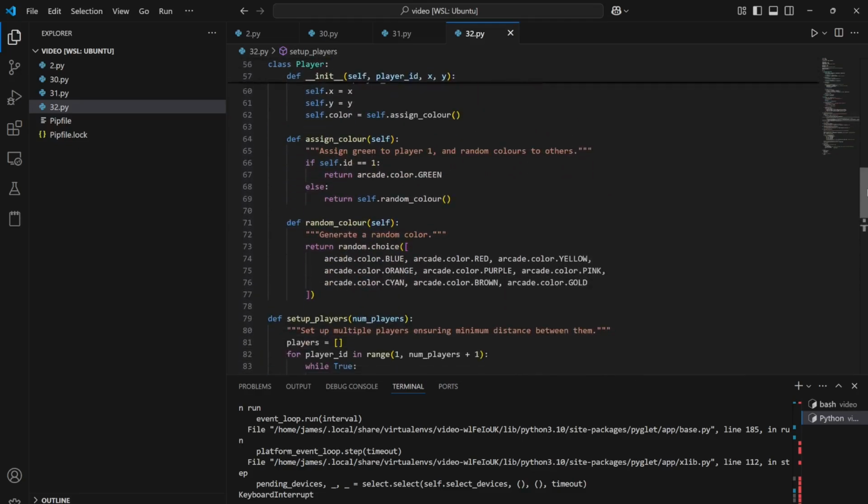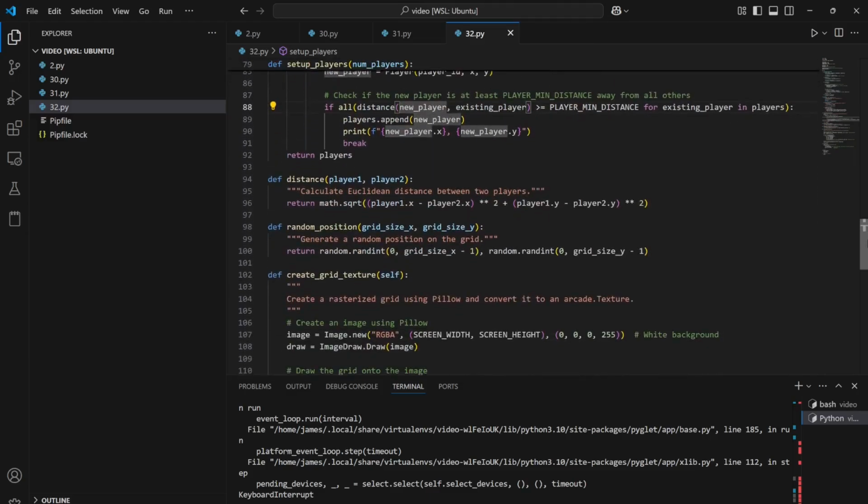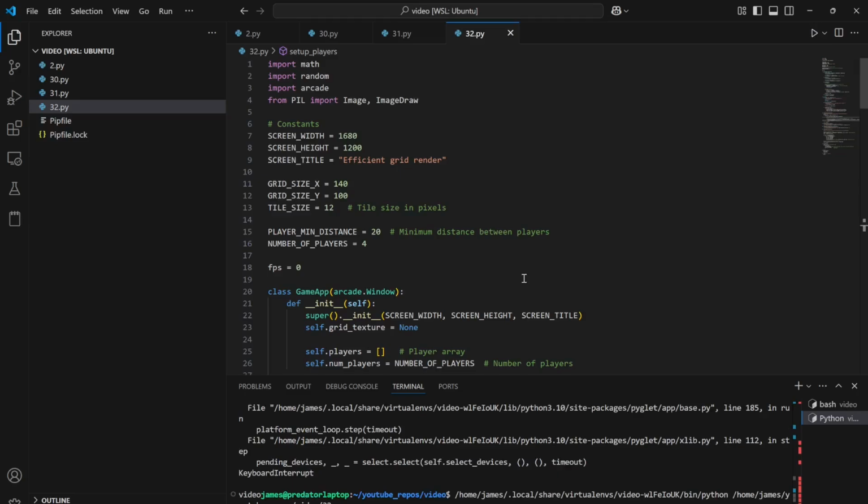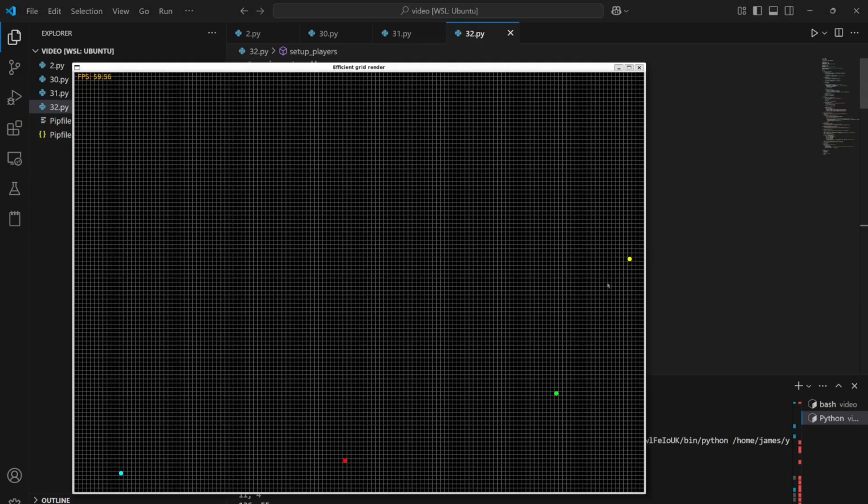Okay, so there's a lot of talking there, but hopefully it's reasonably clear what's going on. So if we play this, we should see some players appear on the grid. There we go. We've got random colors, random locations that are no closer than 20 grid sections, cells, tiles apart. So it's worked.